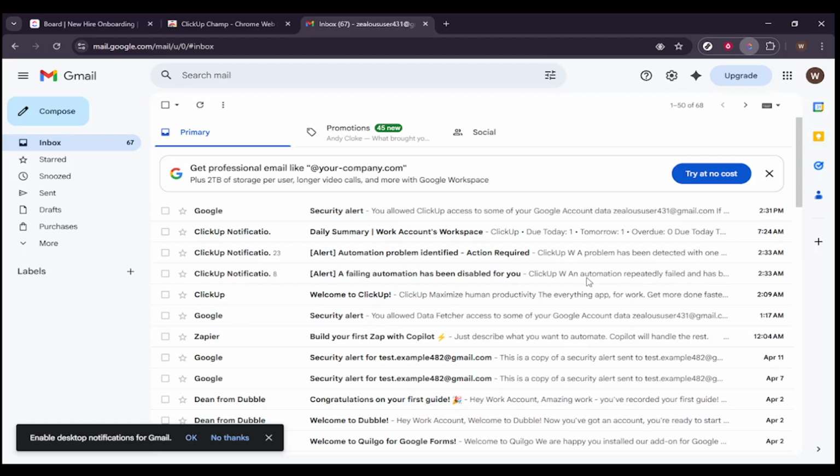Finally, use this same pattern each day. Review your inbox, label emails that require action, and create or update the matching tasks in ClickUp so your work stays centralized and easy to track. That covers everything you need to know.